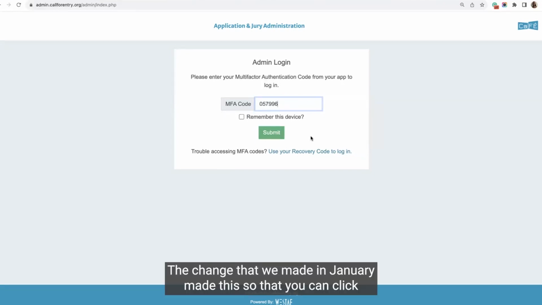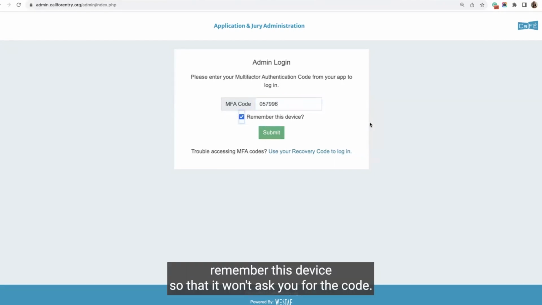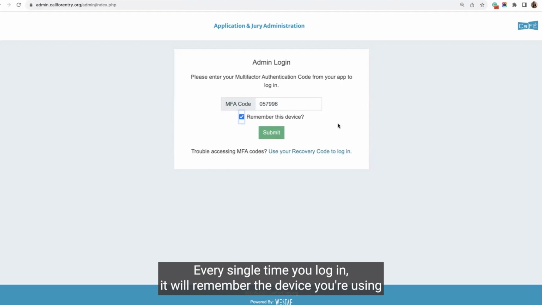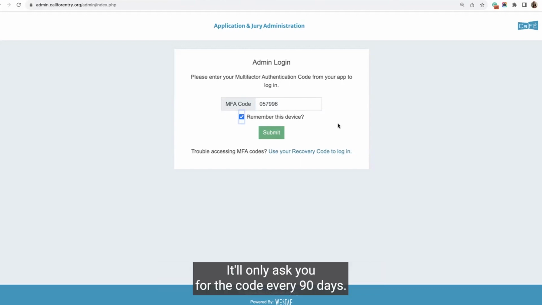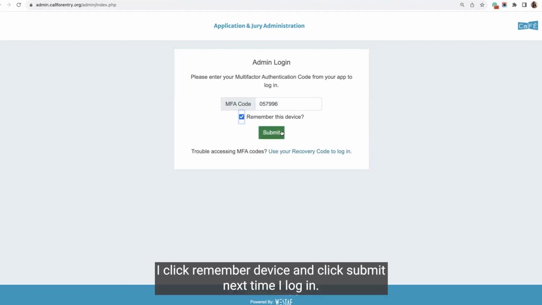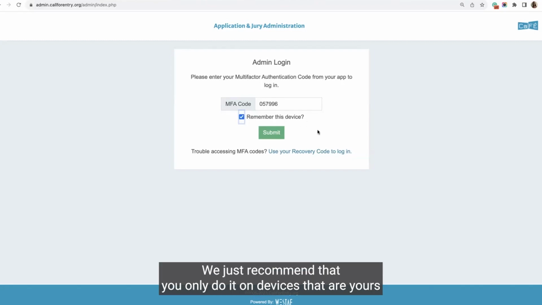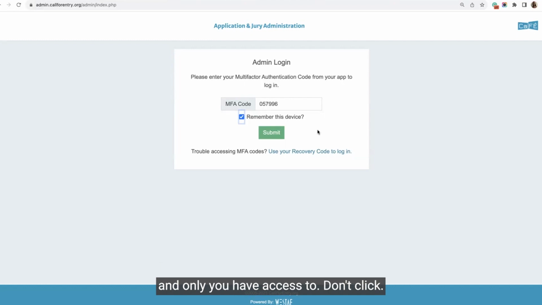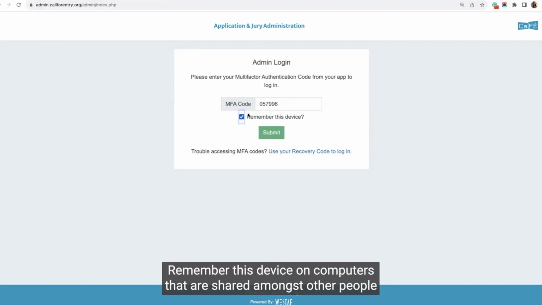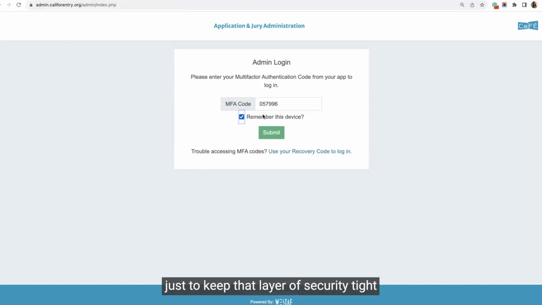The change that we made in January made it so that you can click remember this device, so that it won't ask you for the code every single time you log in. It will remember the device you're using is trusted, and it'll only ask you for the code every 90 days. So if I click remember device and click submit, next time I log in, it won't ask me for this code. You can remember multiple devices. We just recommend that you only do it on devices that are yours and only you have access to. Don't click remember this device on computers that are shared amongst other people, just to keep that layer of security tight.